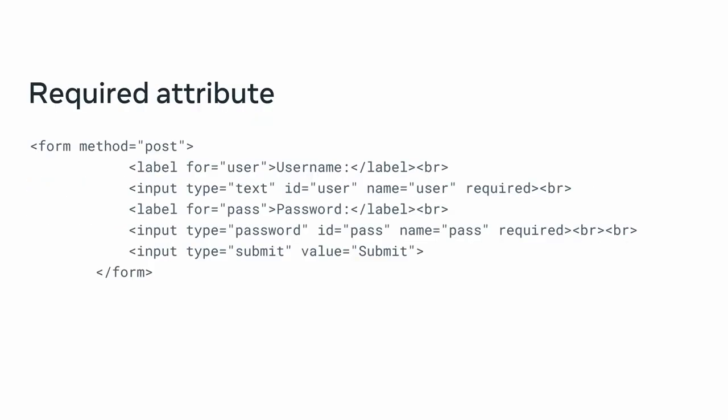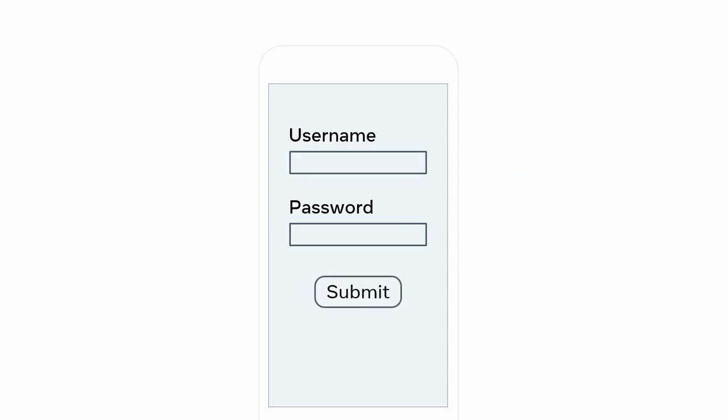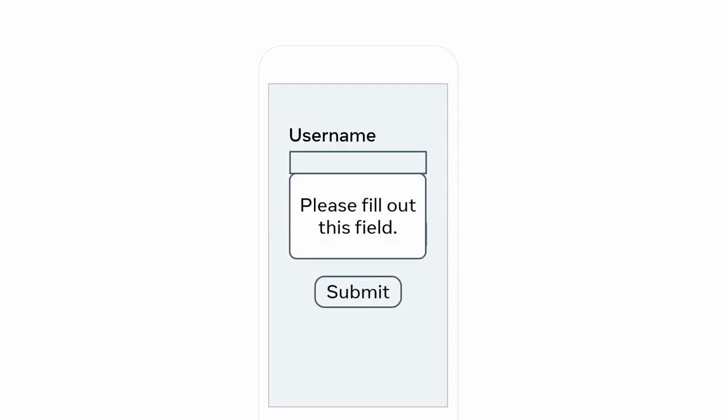Now, with the required attribute in the code, if one of the fields is empty and the user clicks the submit button, the request will not be submitted to the web server. The web browser will focus on the first empty input element and inform the user that a field is empty. Now the form creates a much better user experience and prevents unnecessary usage of web server resources.